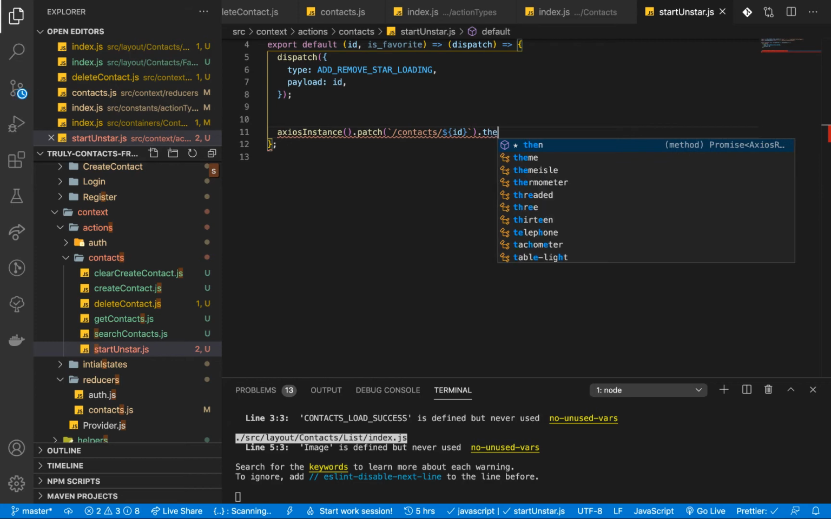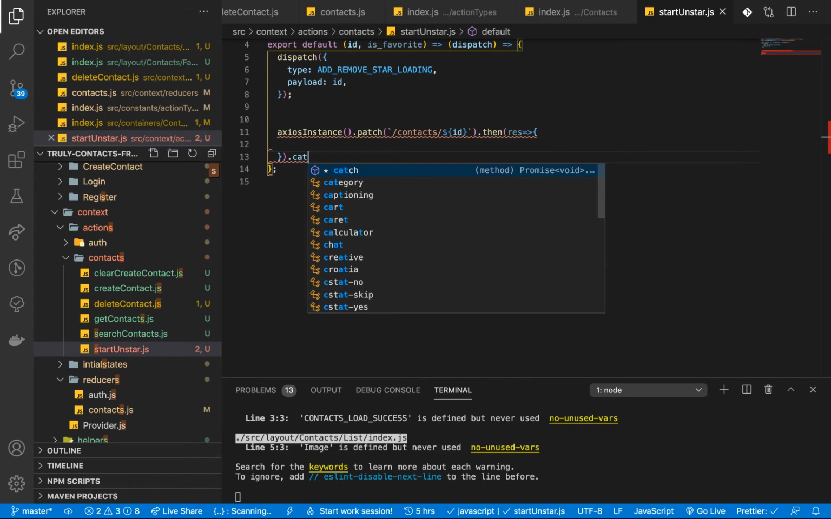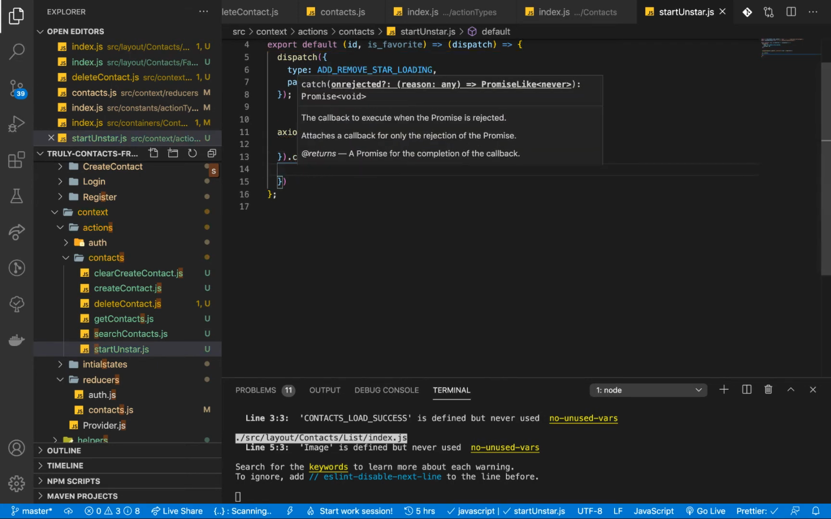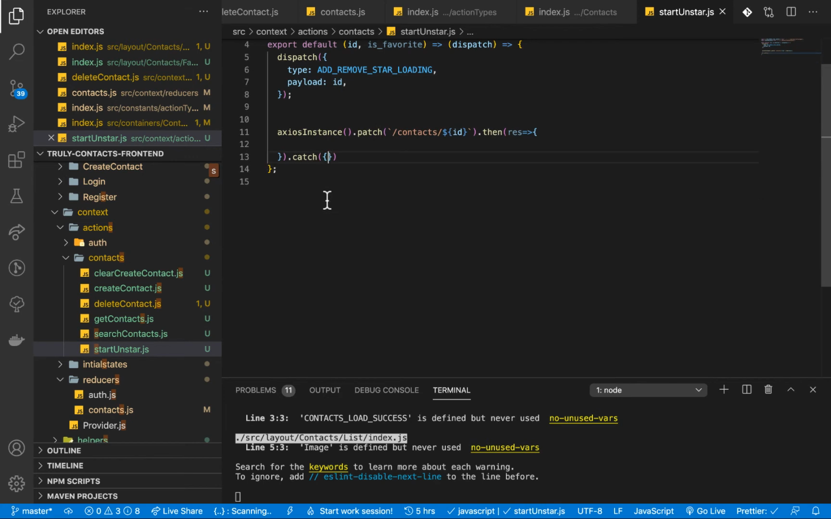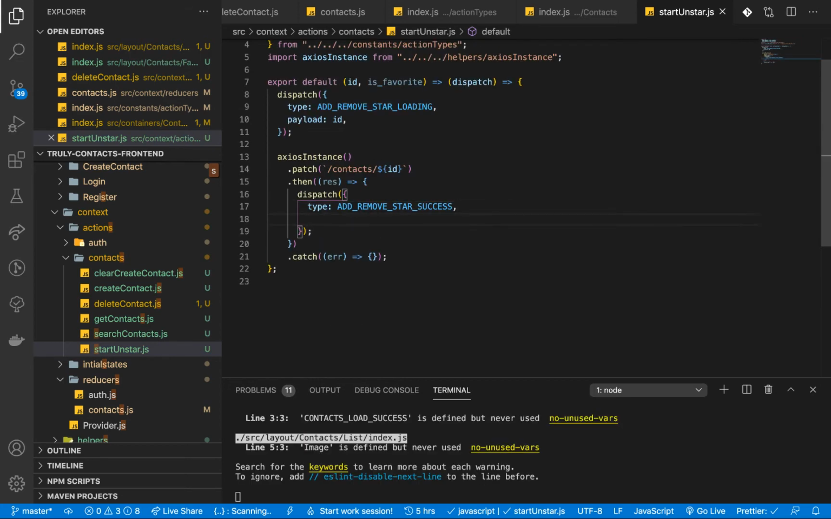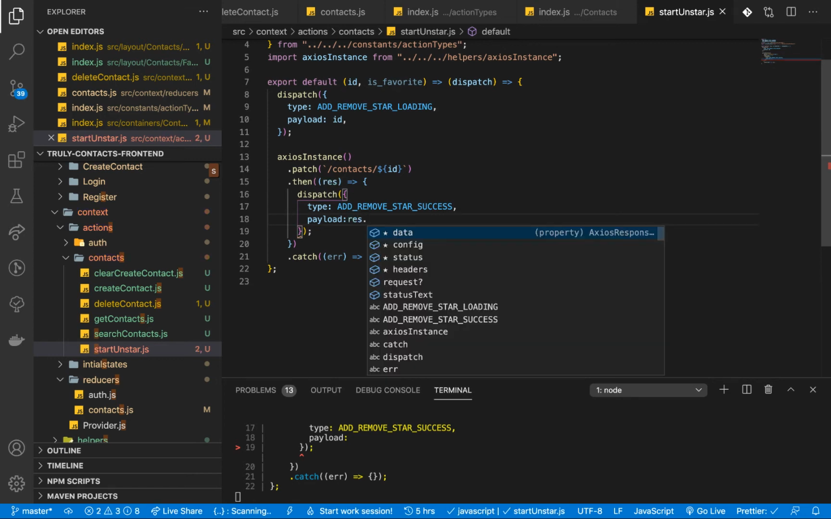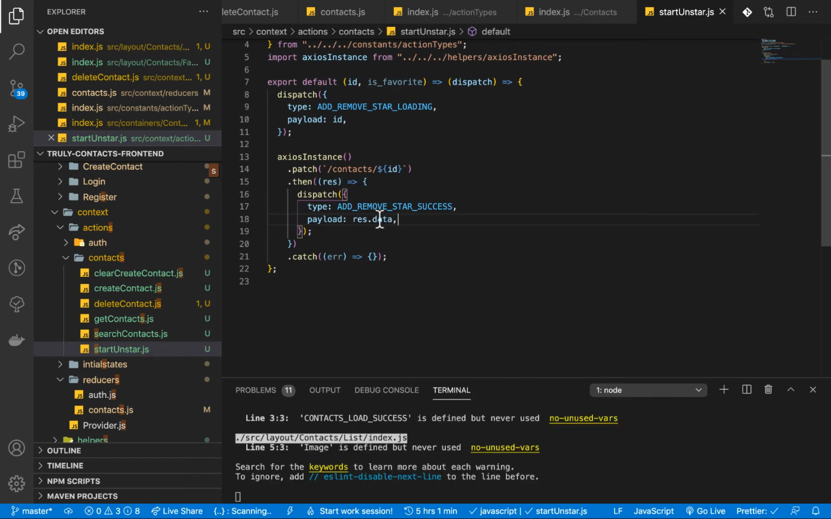Then we want to call then. So then we will return us a response. Let's also catch the errors. So catch error. When you get the response, we want to send it to the reducer. So here we can dispatch. We'll be dispatching, the type will be star success. So we can also send the payload. The payload will be what we get from the server. The server will be sending us the new object. So we can send that one to the reducer.